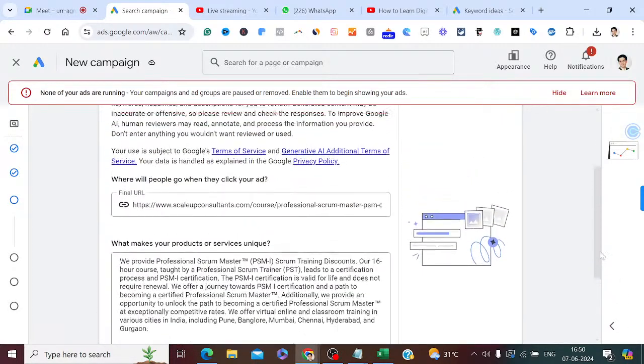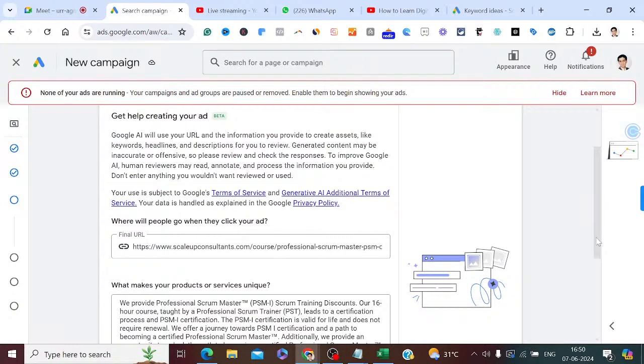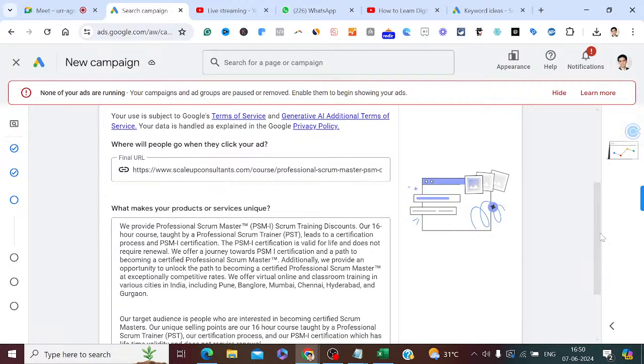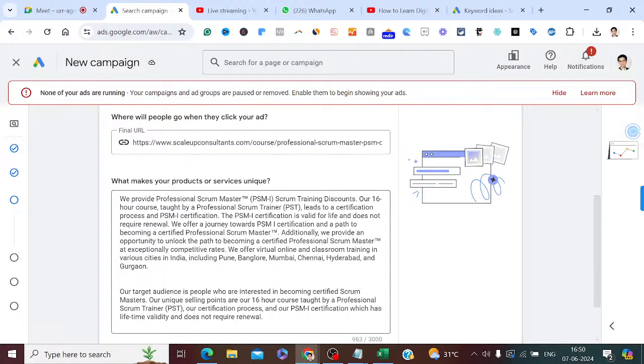So you can see here, this is the role of AI, right? Where will people go when they click your ad? Okay, so they'll go on Professional Scrum Master certification page. So this has actually picked the information from your landing page here, right? So see, we provide Professional Scrum Masters training discounts. A 16 hours course taught by Professional Scrum Master trainer leads to a certification process and PSM1 certification. You might be wondering, sir, how did I get this content? Then you will get to know that this content is being fetched from your landing page.